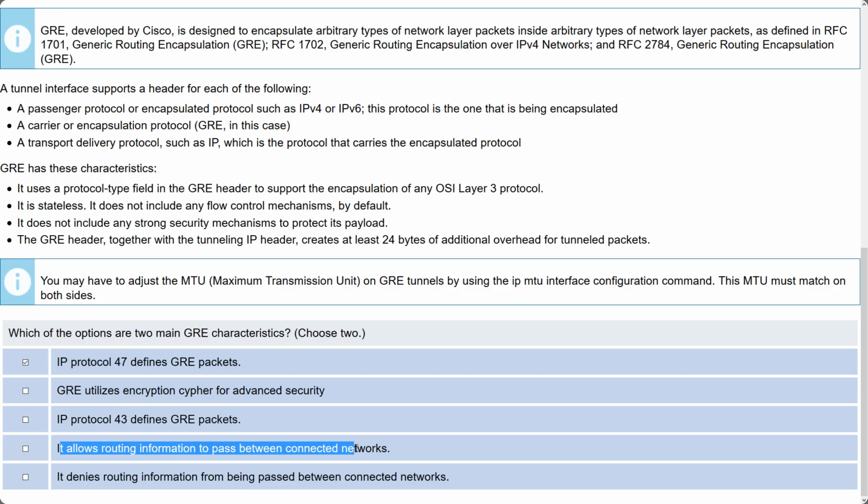It allows routing information to pass between connected networks, or it denies routing information from being passed between connected networks. We know that it allows routing information to be passed. All right, I don't like the term connected networks. I would say reachable networks, because the term connected kind of sparks the idea that these are directly connected networks. They don't have to be. As long as the transport network allows reachability between the tunnel destination and the tunnel source, they do not have to be connected to each other.